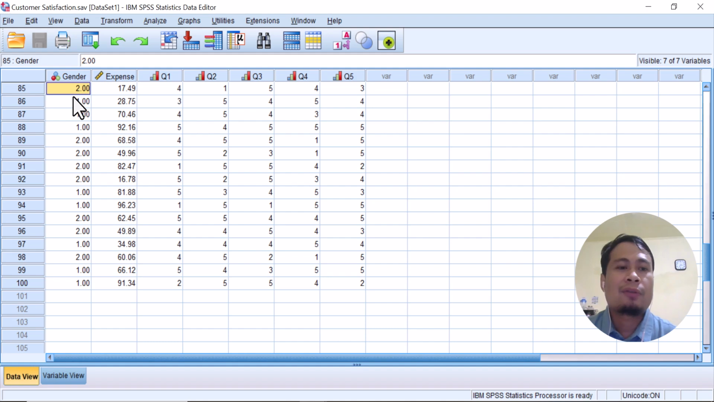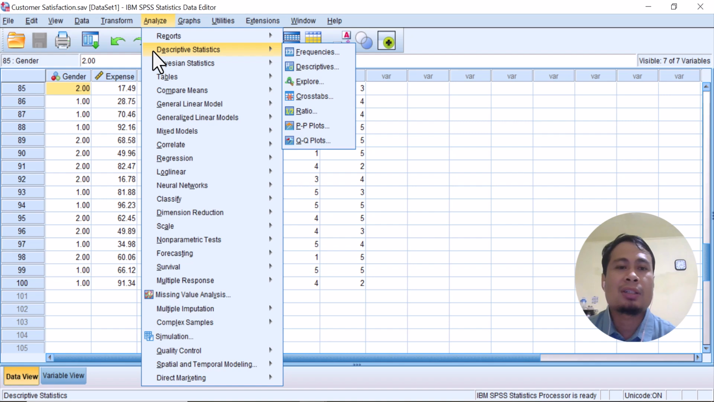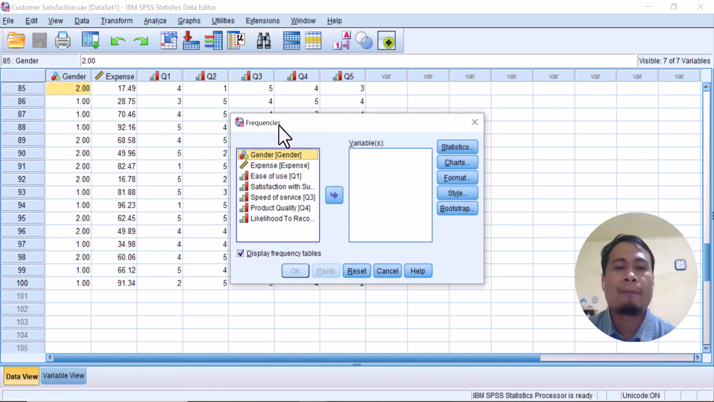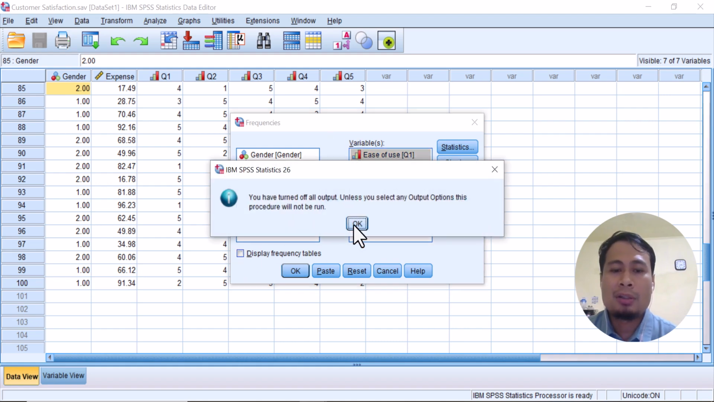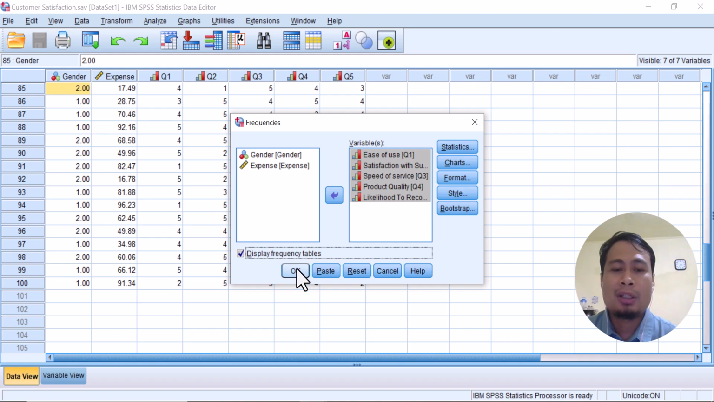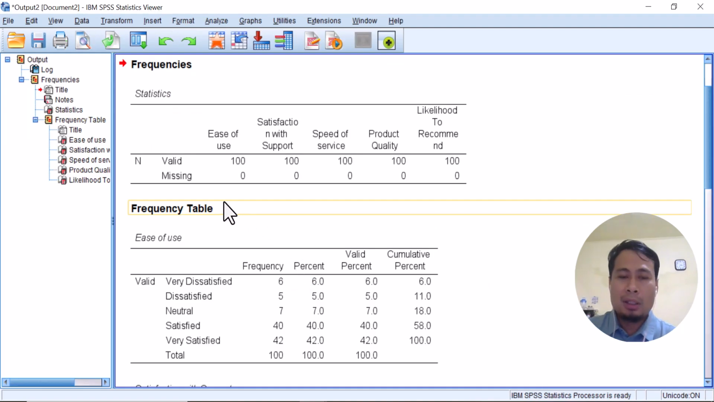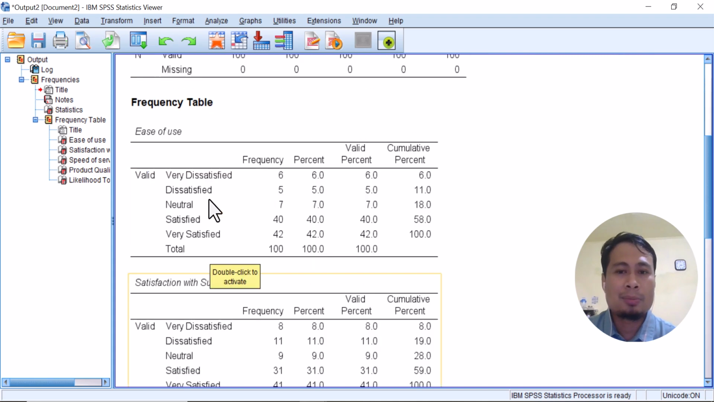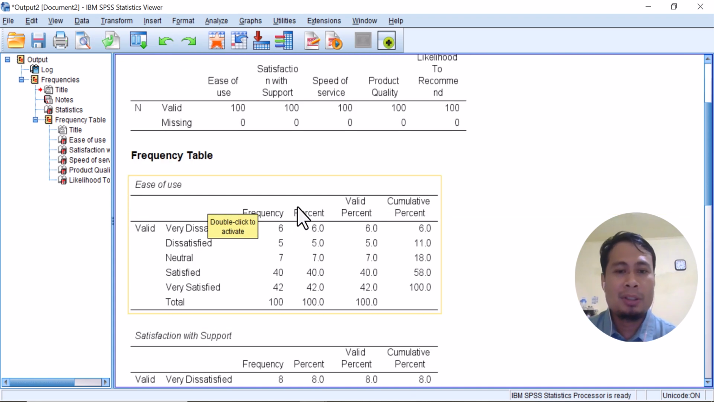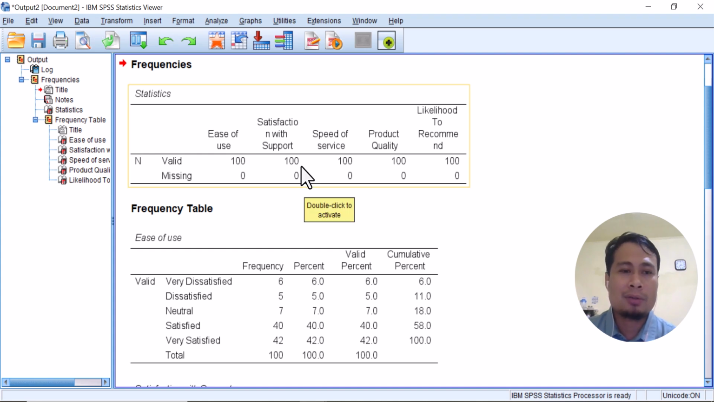First, let's use frequencies analysis. Click Analyze, Descriptive Statistics, and then select Frequencies. Here, let's see the frequencies of the 5 questions that we have. Select it, click the arrow button and move it into the variable box, and then check the display frequency tables and click OK. Great, now we have the frequencies table that is displayed in the output table, and you can copy this table and paste it into Microsoft Word.